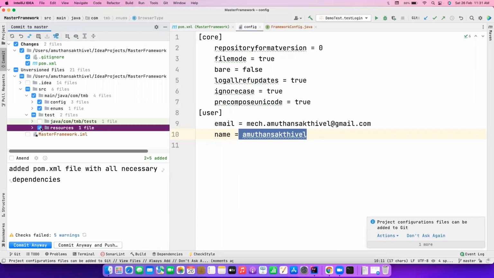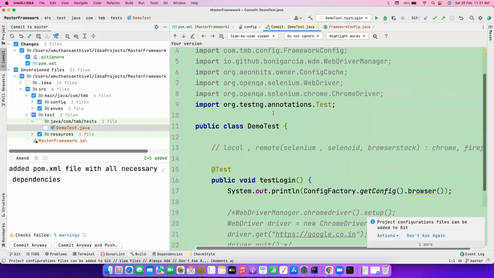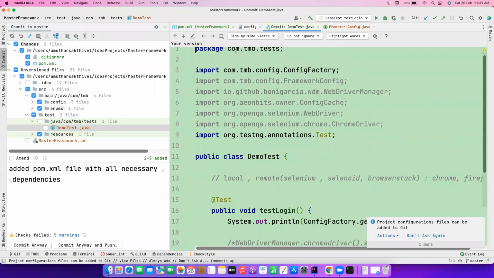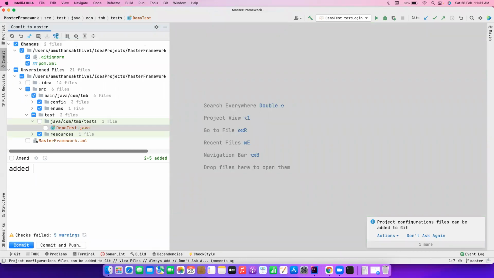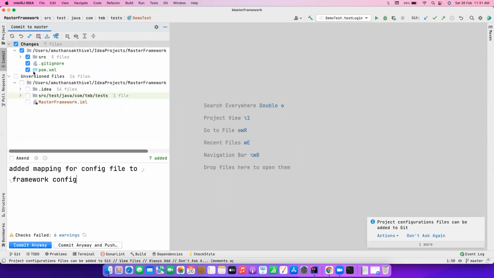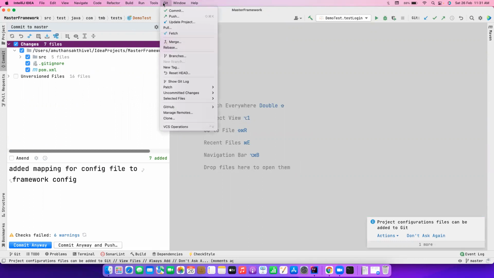But in the test folder, I just pick the resources, because we don't have anything else in the test folder. If you notice, this is just a dummy test, so there is no reason why we want to commit it. So yeah, this is enough for us. Maybe the message: added mapping for the config file to framework config. This is the commit message that I want to give, and let's do the commit. Now I think we have committed almost everything that we want, so this is fine. Let's push the code now.